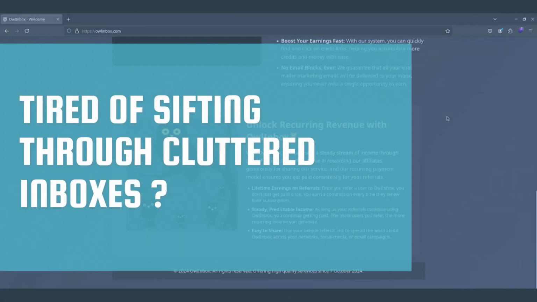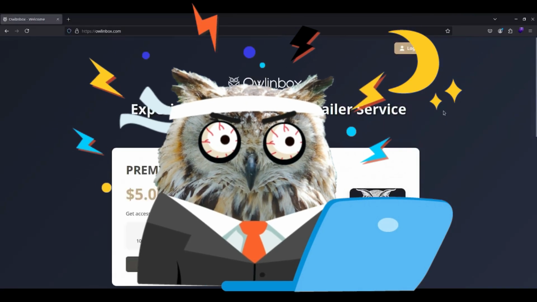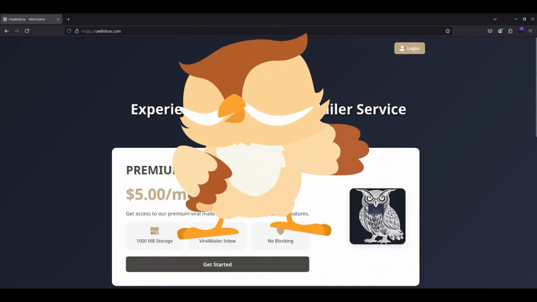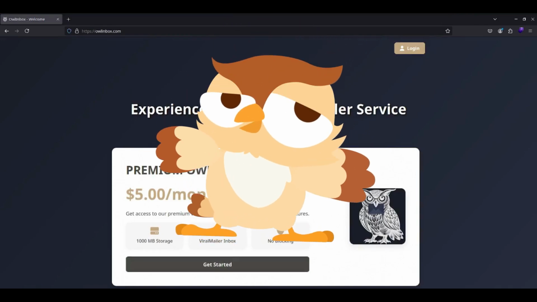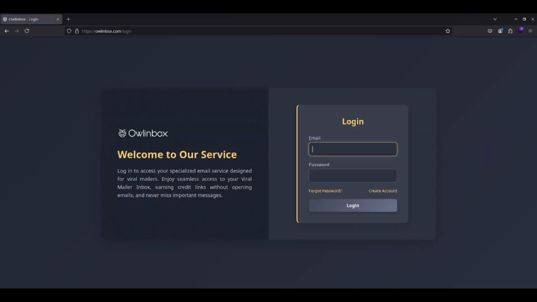If you're tired of sifting through cluttered inboxes, losing track of credit links, or just need a better way to manage all your viral mailer emails, then you've come to the right place. Today we'll show you how OwlInbox can change the way you handle your viral mailer emails, making your life easier and more profitable. Let's start by logging into OwlInbox.